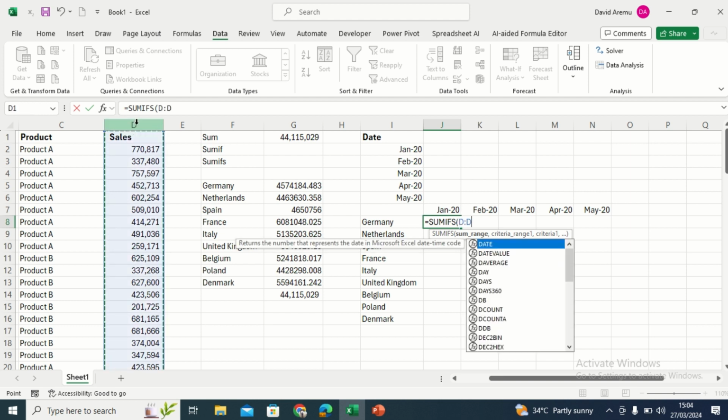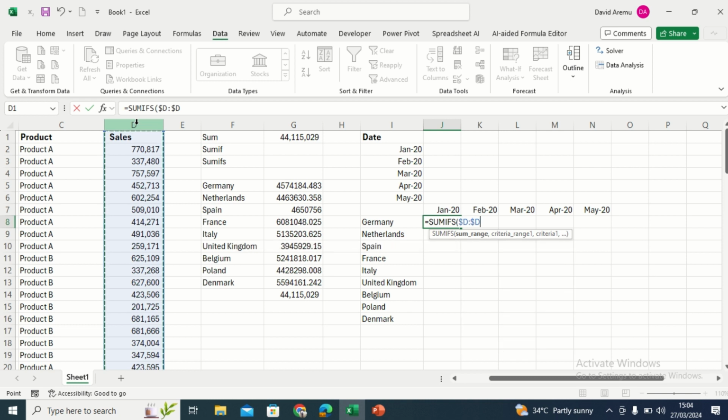So I'm picking D to D. That means I'm selecting all the cells in that column. Now, I'm going to lock it using my F4 key. Just press your F4 once. Later, in another video, I'm going to explain what referencing is and the types of referencing, the relative, the absolute, and the mixed reference. Just follow the way I'm doing it now.